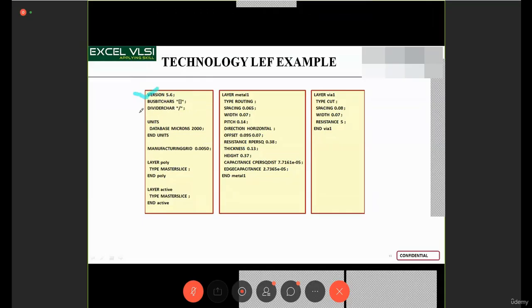So this is the version of the tech file, and the units throughout the database. That means throughout that file, whatever number values you are giving will be interpreted according to the units section of that particular file. So the database is microns. So 2000 microns, that means if a value is 0.065, this value will be multiplied by 2000 throughout your LEF file. So it is something like that.